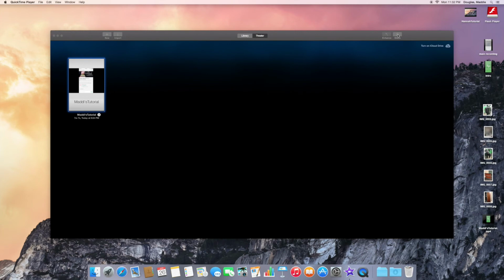And those are the basic steps and tools to creating a video through iMovie.